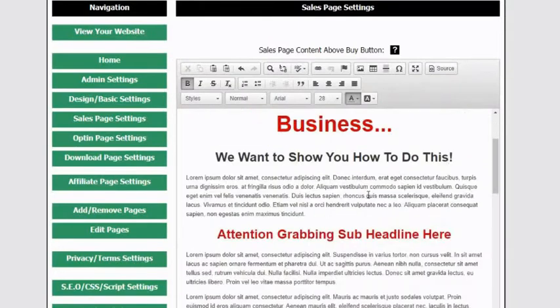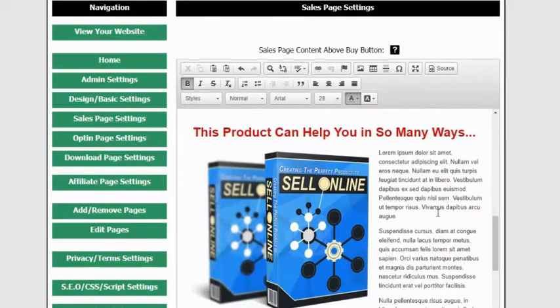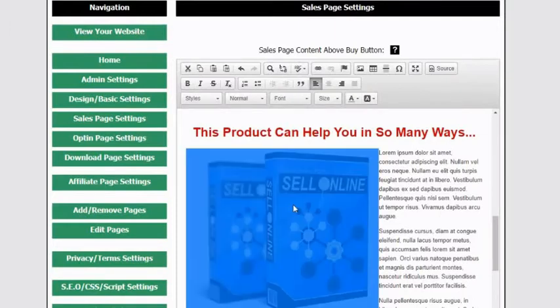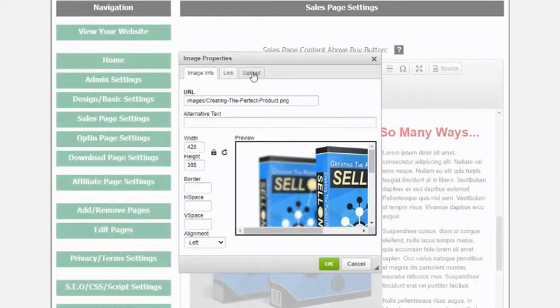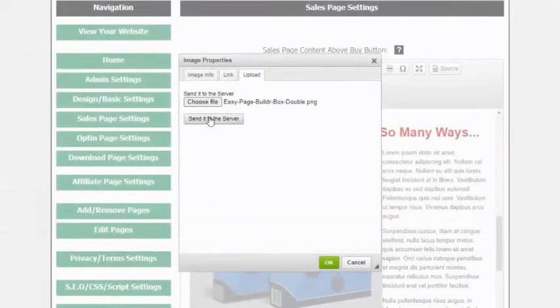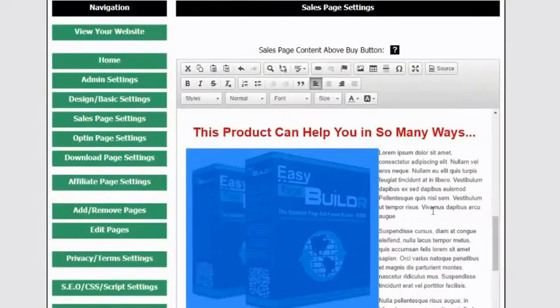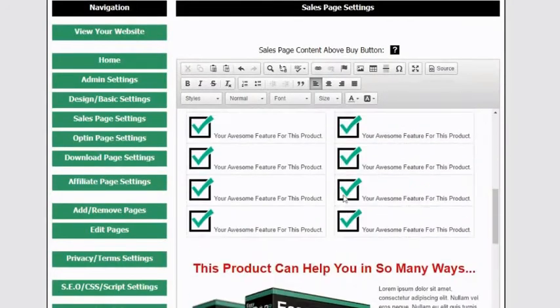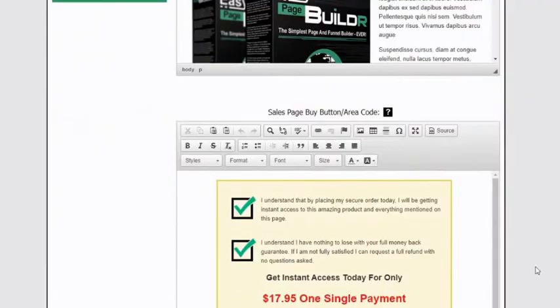It's that simple. If you want to change any of the images in the site or add any images, just either select the image or double click on it. Let's go to upload. Let's choose a different image. We'll have that one. Send that one to the server. Okay, and there we go. I've changed the image on that sales page.